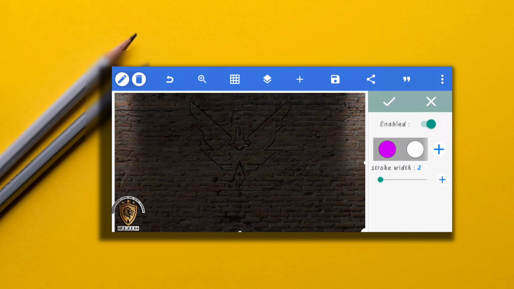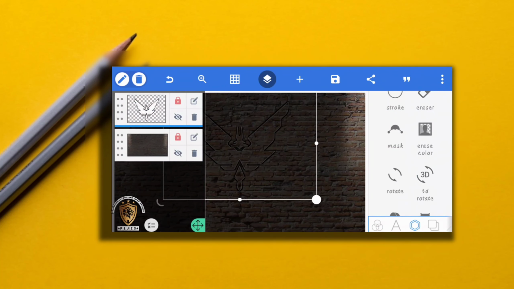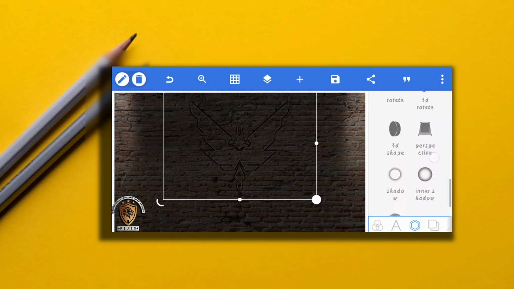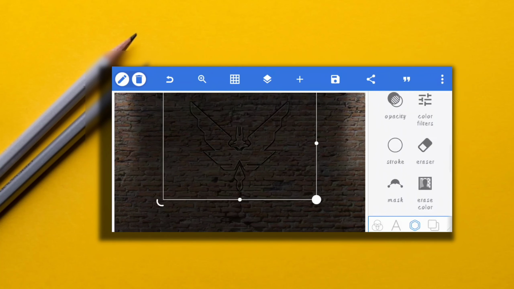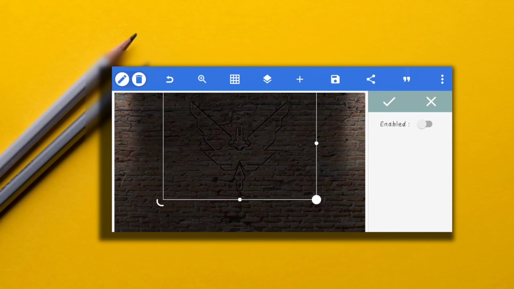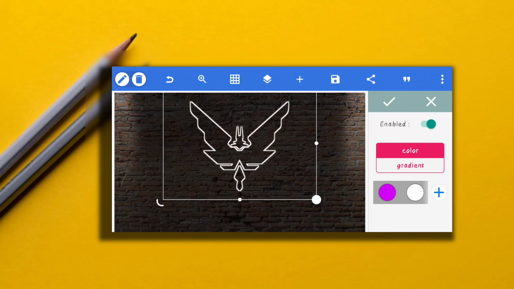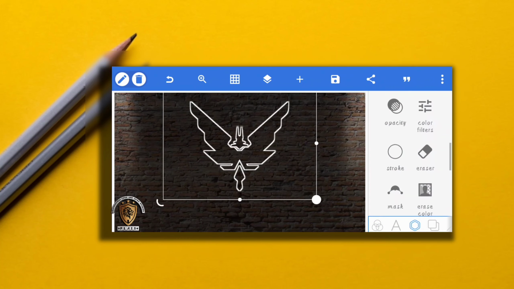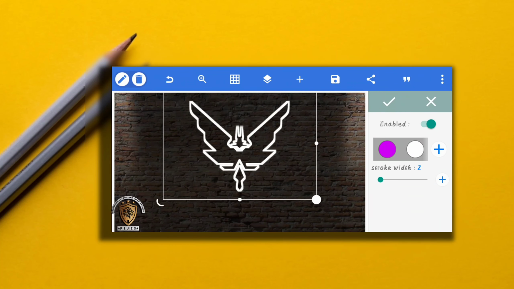Sorry guys, I think I selected wrong. Select your logo, and then go to stroke. First of all, remember you must use white color to apply the neon feature on your logo. So select white color as it is done, and then go to stroke. Now you may apply whichever color you want, but at the end of this tutorial I will show you the shortcut trick for how to change the color of any neon. It's done, as you can see.